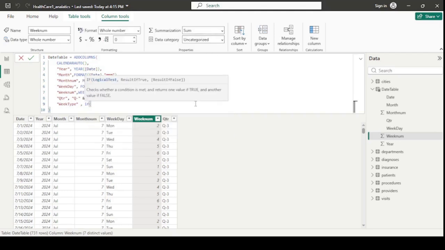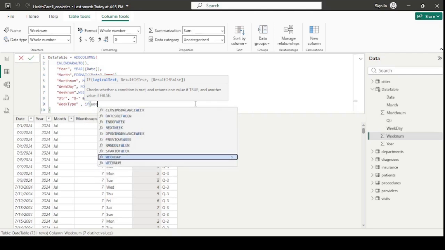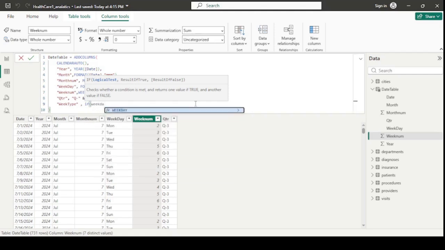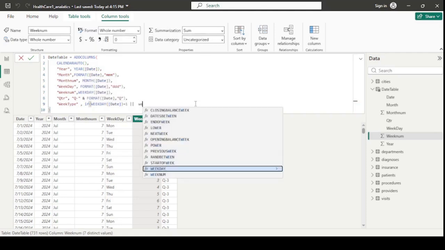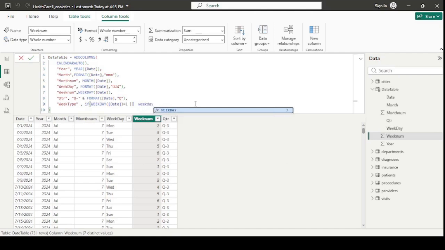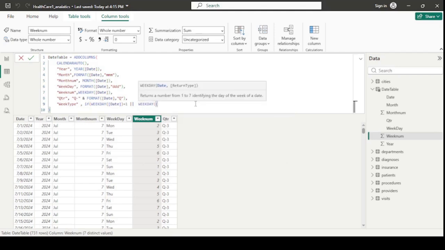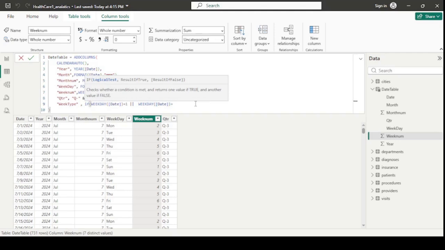So we will use the same logic जो पहले वीक यूज किया था. वीक डे किसका, तो डेट का जो मैंने किया था, is equals to 1 or weekday date is equals to 7, if this is the case.